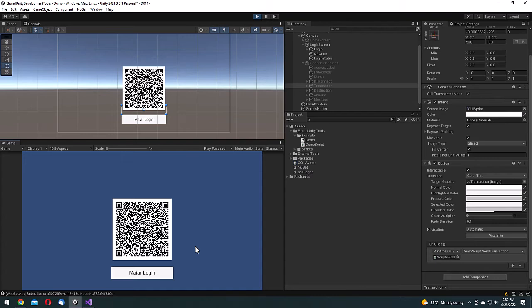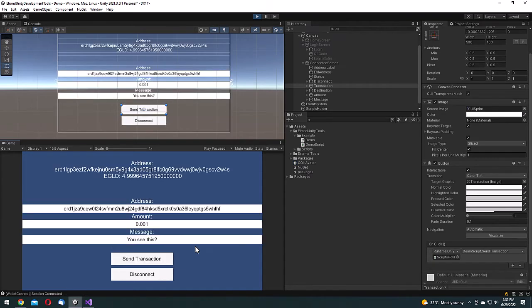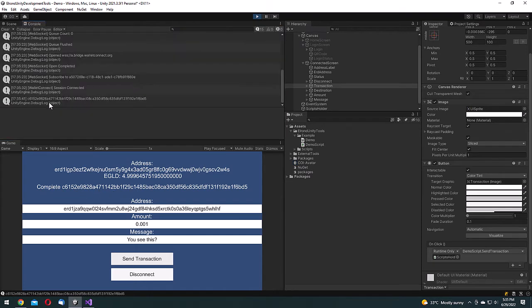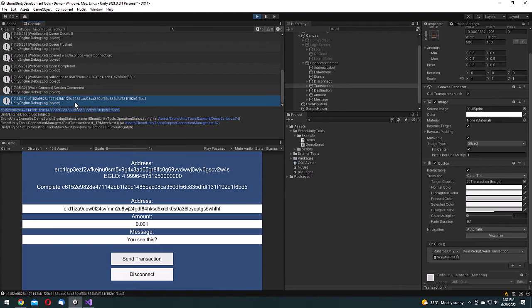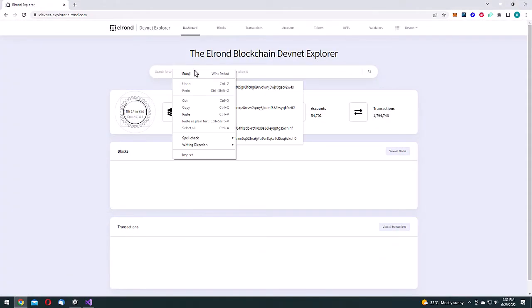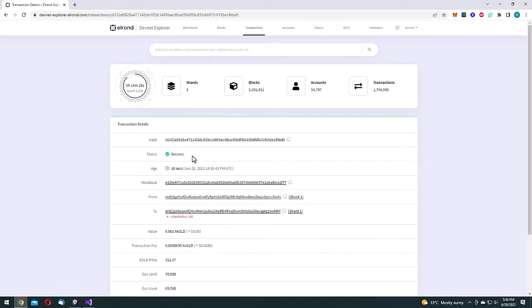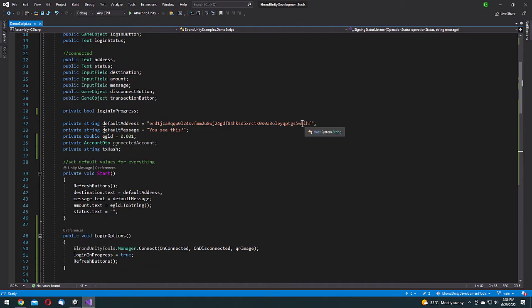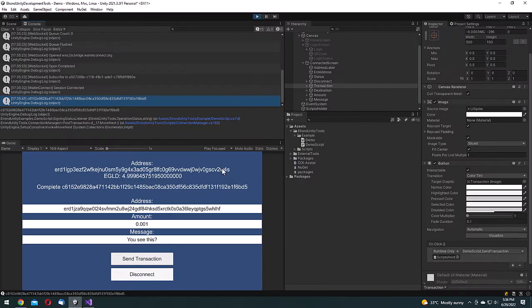Now, I will log in with my wallet and approve the transaction. As you can see, the transaction hash is displayed and we can use it to check the transaction status directly on the Elrond Blockchain Explorer. We are now on DevNet, so use the DevNet Explorer to check. As you can see, the status is success and the sender and receiver are the addresses used by the app.